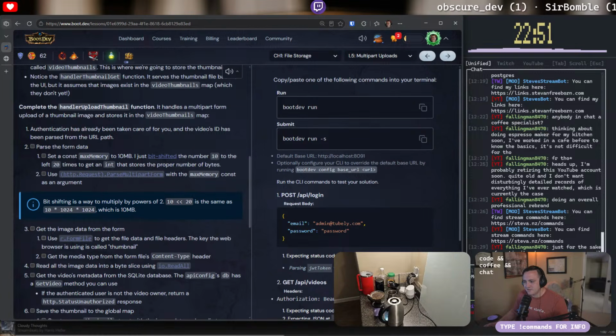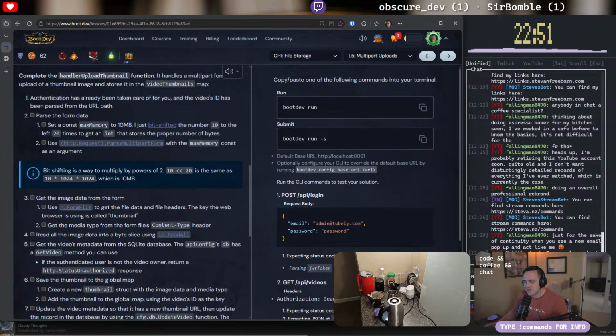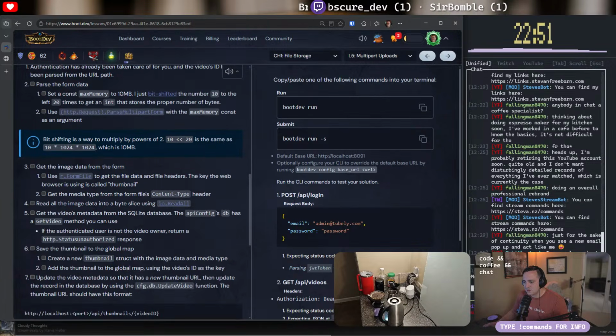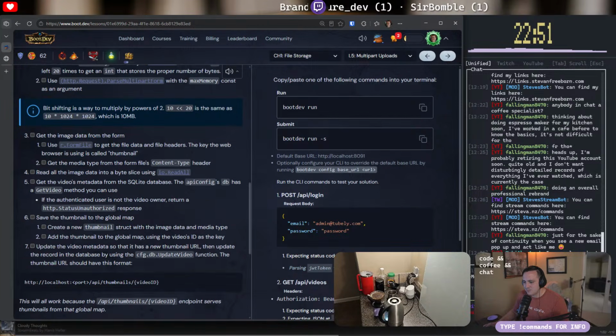Get the image data from the form, read all the image data into a byte slice, read the video's metadata from the SQLite database, update the video metadata so that it has a new thumbnail URL, then update the record in the database. The thumbnail URL should have this format.